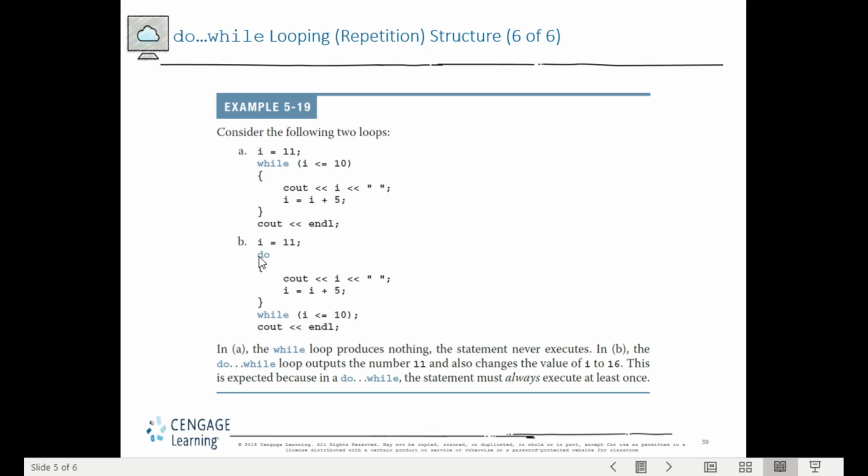For the second loop, the do while loop, we initialize I equal to 11. Then we execute the body of the statement, so we print I, which is 11. Then we update the I value: 11 plus 5 is 16, so now I is 16. 16 less than or equal to 10, false. Since it's false, we terminate the loop. So here we executed the body of the statement at least once. That is the difference between a pre-test loop and a post-test loop.